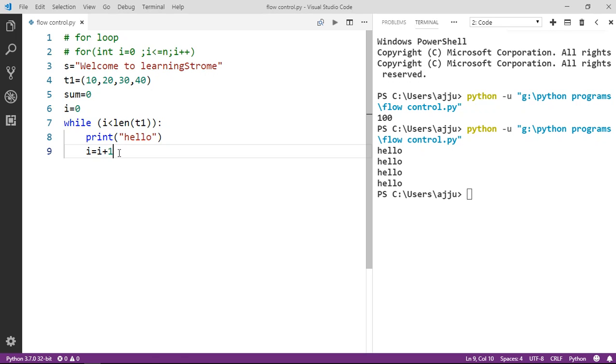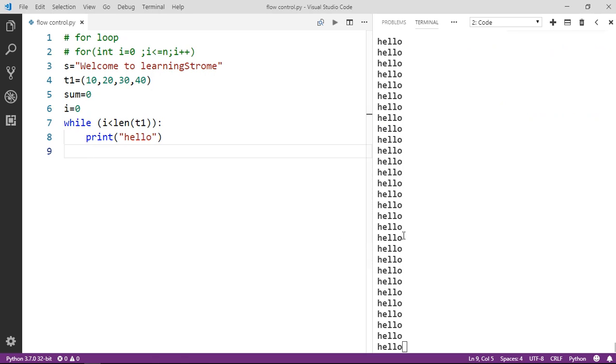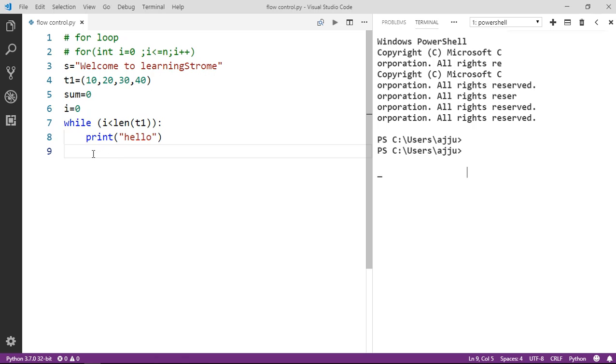otherwise it will go into an infinite loop. Let's see what will happen if I do not increment. See, our interpreter keeps printing hello, you can see how many times. So to avoid the infinite loop, we need to increment the value, so it will not go into an infinite loop.